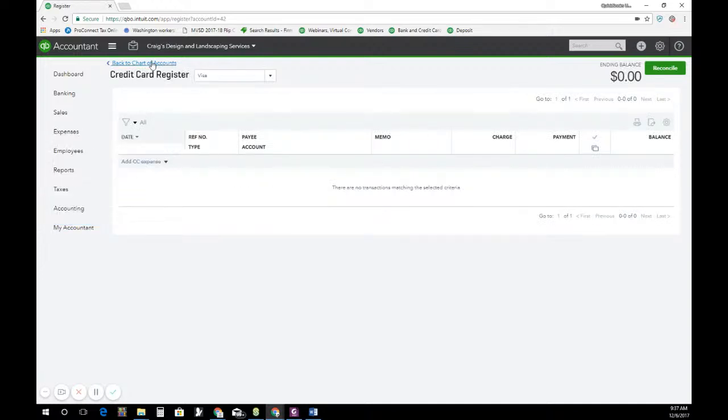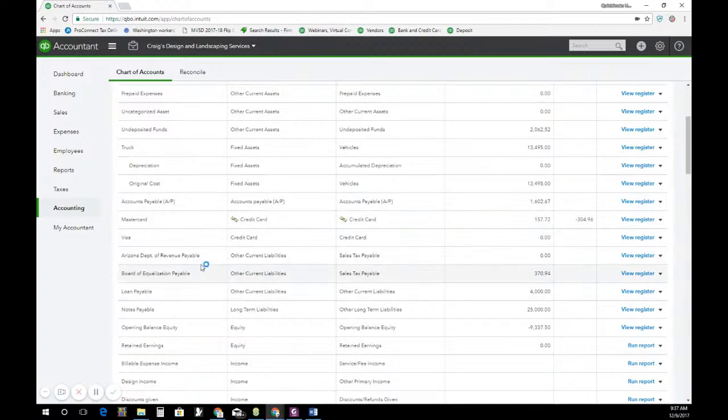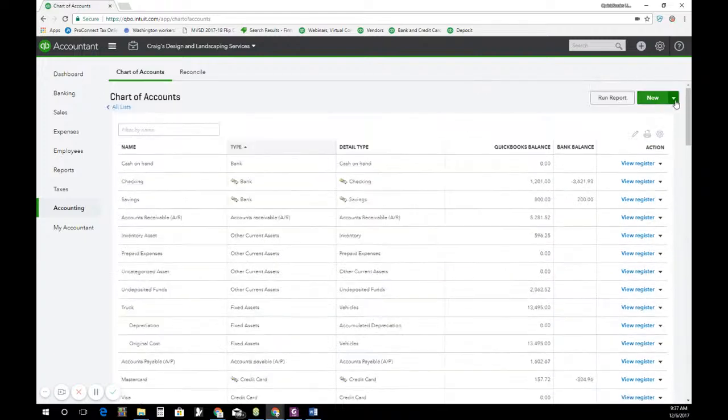No, I didn't mean to click into the register. There's a register for almost every account. So you can go in, and if you need to look at trying to figure out which transactions were entered and which weren't, you can go into the register on almost all of these accounts. But let's go ahead and do this.